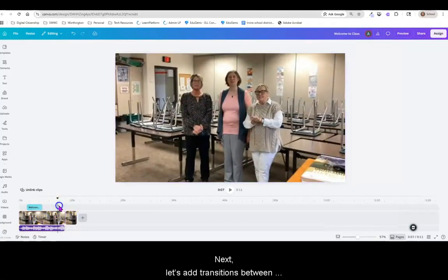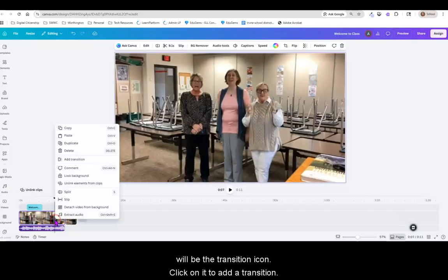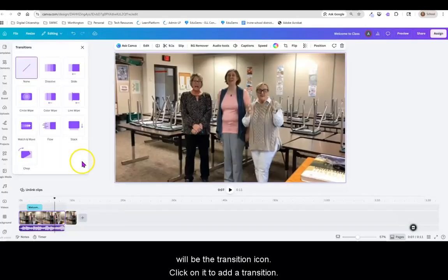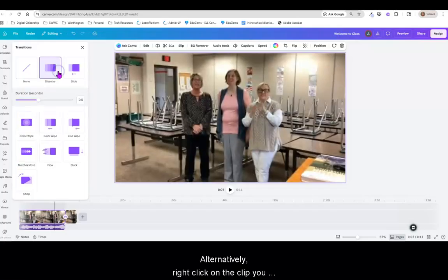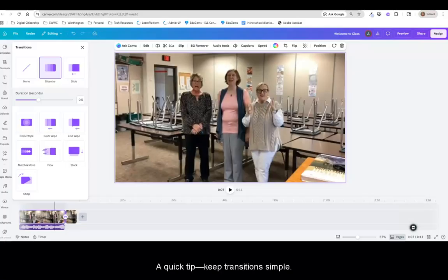Next, let's add transitions between clips. Hover your mouse between the two clips. The bottom icon that appears will be the transition icon. Click on it to add transition. Alternatively, right-click on the clip you want to add transition to, then choose Add Transition. A quick tip: keep transitions simple. The goal is to make your video smooth, not distracting.